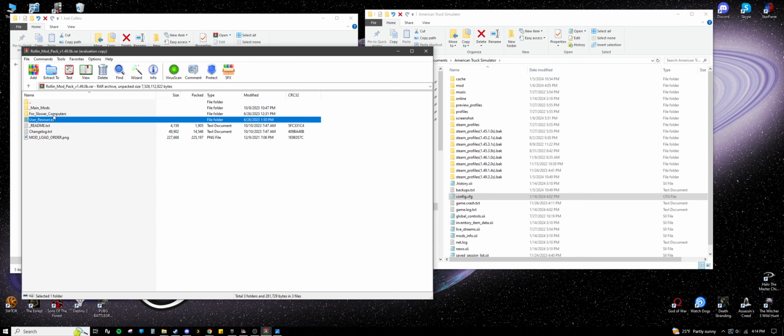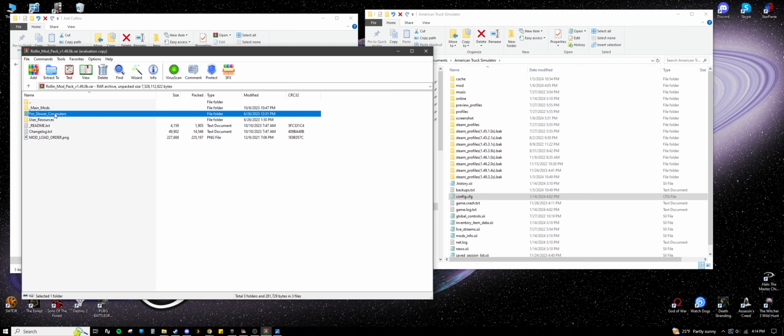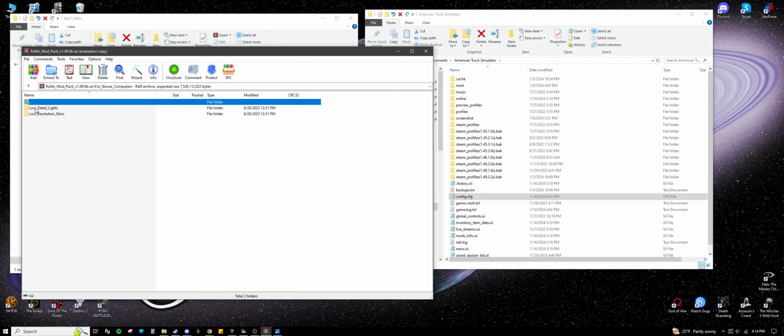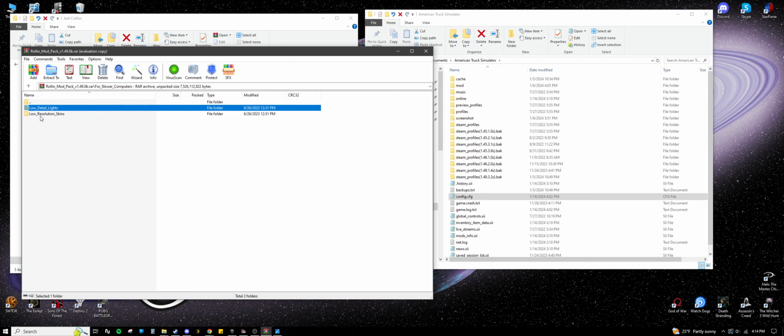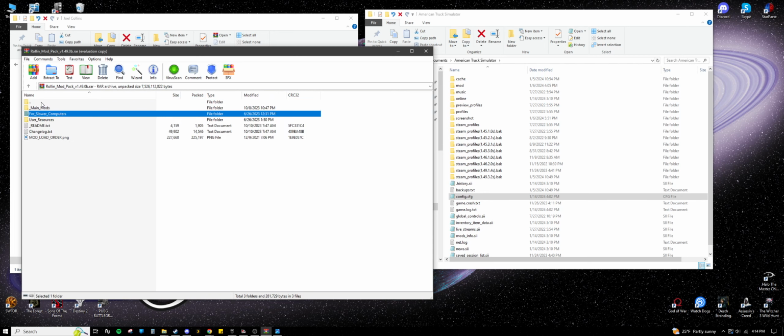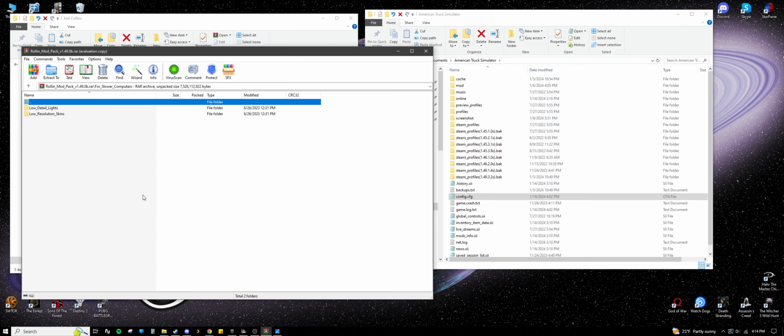Now if you're running on a laptop or a slower computer, something that doesn't have beef to it, you have options for lower detail lights and lower resolution skins. You can put those in there, make sure they go above the rest of your mods, above the key, things like that. I'll explain that a little bit in a second.